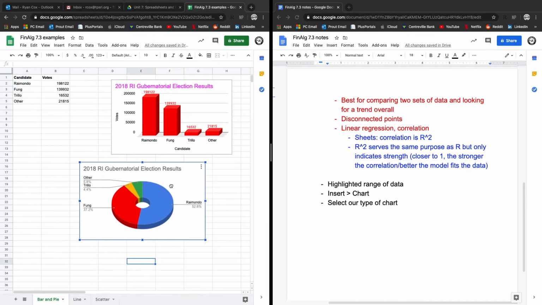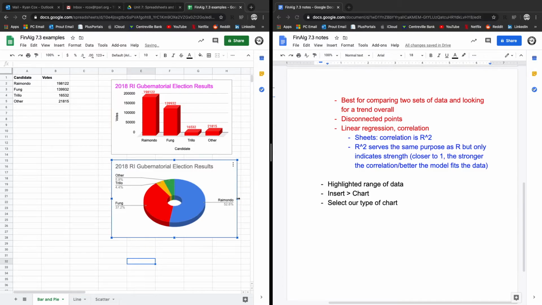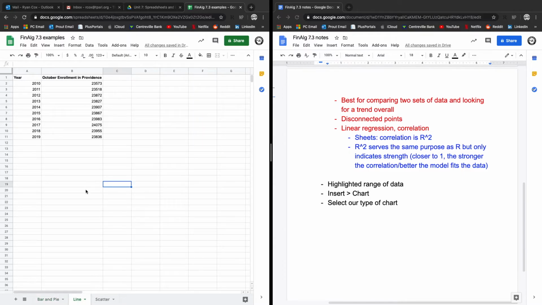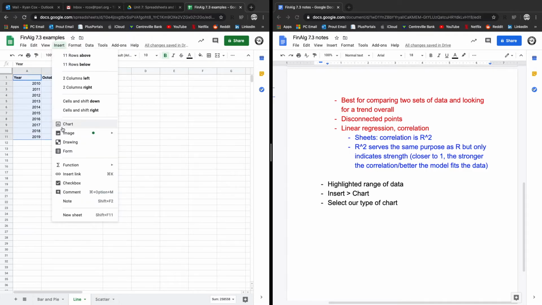So there's my bar and pie chart. You can start to see that a lot of what we're talking about with all this is the same for every graph that we talk about. So with my line chart, in my example here, we're talking about the change in students enrolled in Providence Public Schools over 10 years. But the process is the same. I'm still going to highlight the chart I want. I'm going to insert chart.